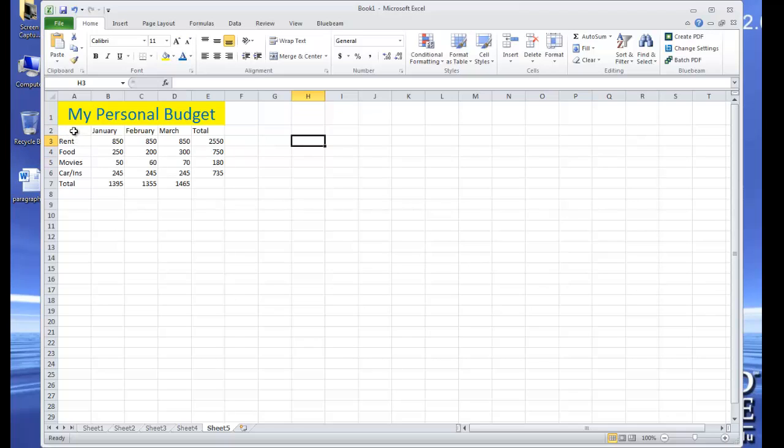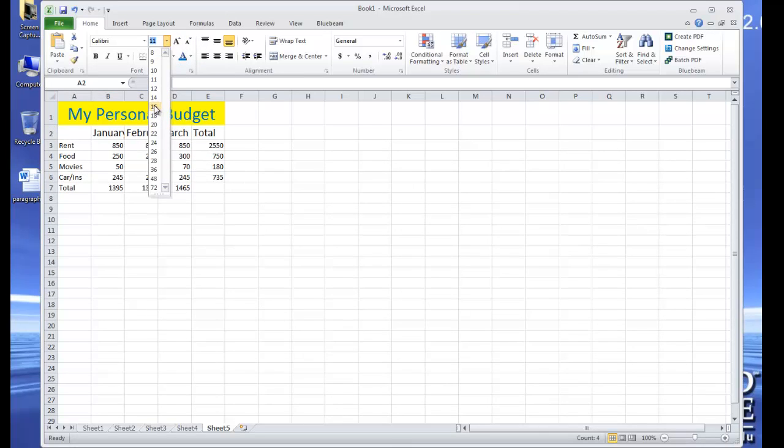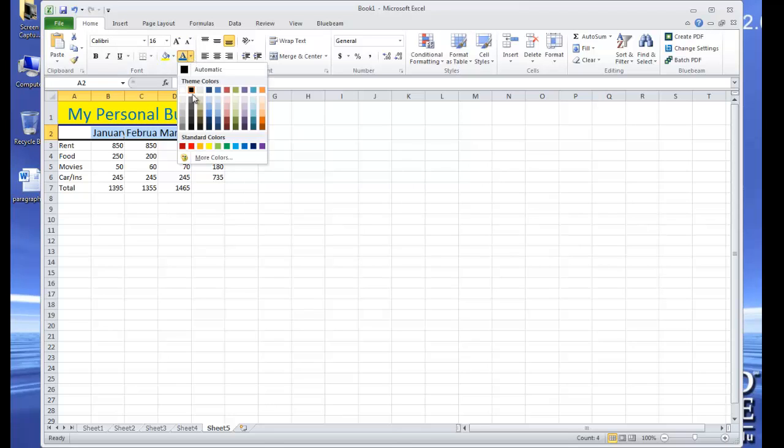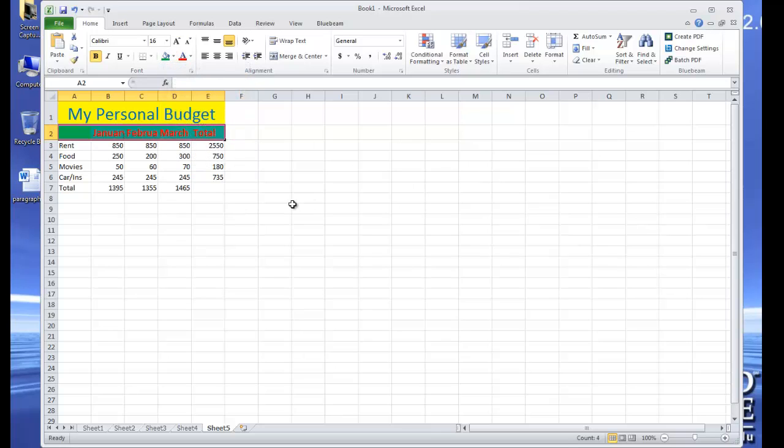Let's go ahead and click on A2 and drag it to E2. We do the same thing. We are going to change the font. This time we're going to change it to 16. We are going to change the font color. I'm going to choose red, and let's boldface this one. And we're going to add a color in the box. If I choose green, that would look very nice.